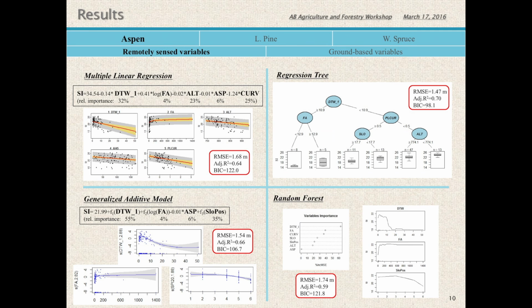So then the regression tree method. We grow the decision tree and then apply pruning as a method to protect against overfitting. And the final model contains 5 variables in this case: depth to water, flow accumulation, slope, curvature, and altitude.